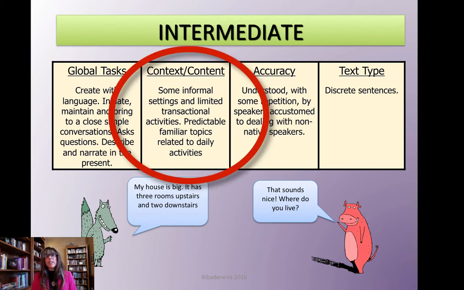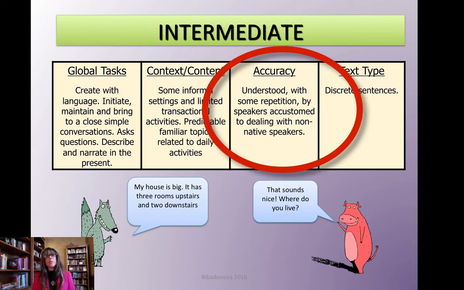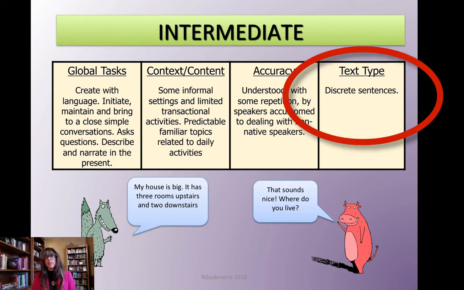So in the context of some informal settings, limited transactional activities, and the content of predictable familiar topics related to daily activities. So these are topics that we can be exploring through this content. Accuracy, we're talking about somebody being understood with some repetition by speakers accustomed to dealing with non-native speakers. Well, they can do this. They can work on this under any content. And discrete sentences, of course, under any content.